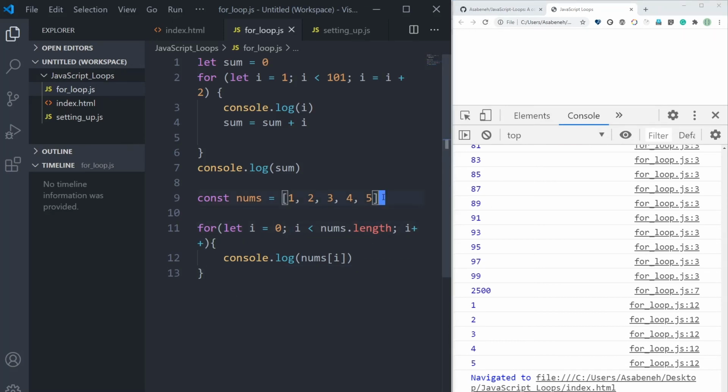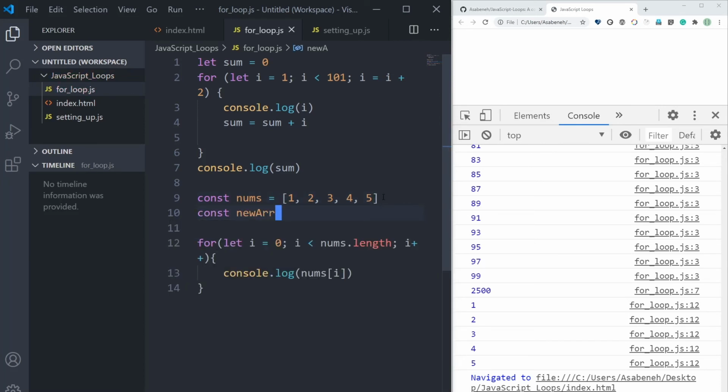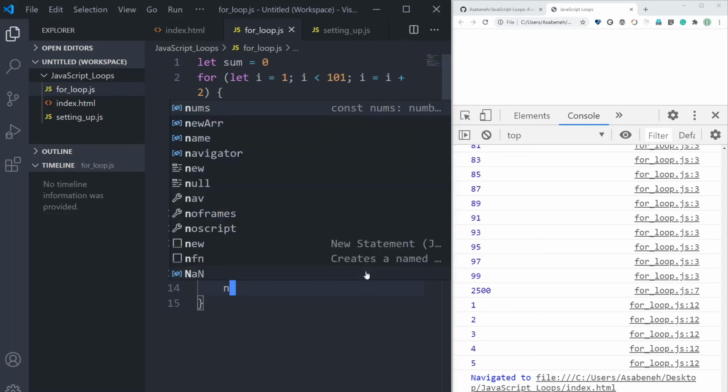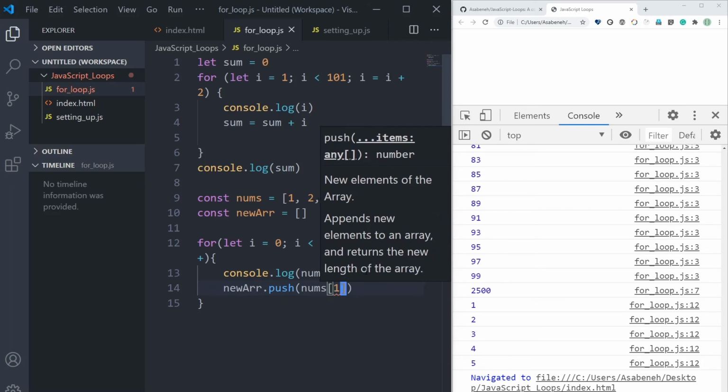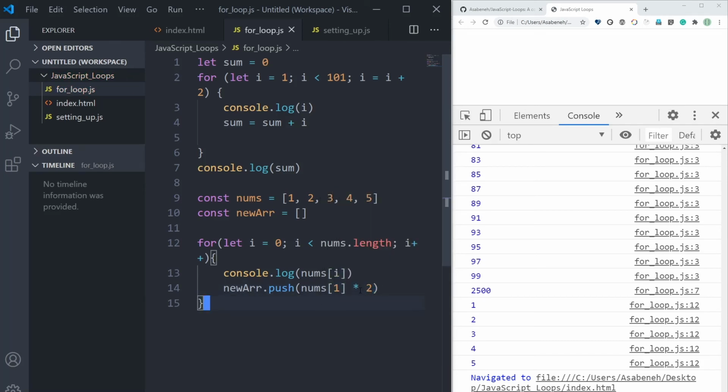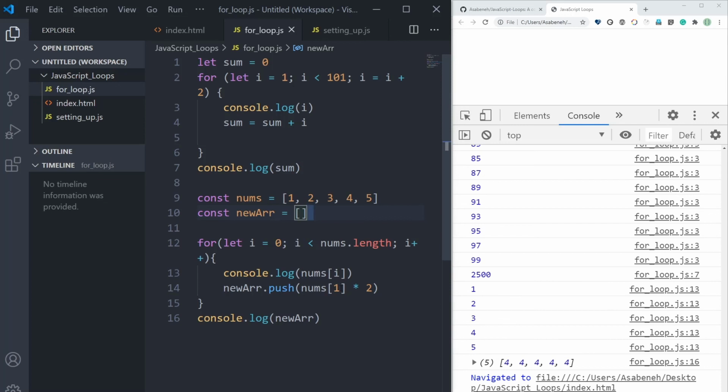Actually, we can also store them in a different array. const newArray, and for instance, if we want to double every time, newArray.push, and then nums times 2. Each value I'm multiplying by 2, and the new array will be the double of each item. So let's see, console.log newArray. Oh, but everything is just 4. The reason is that instead of writing i, I wrote 1. That is why we got the same value. Now we got 2 4 6 8 10. I think this is what you need about for loop.